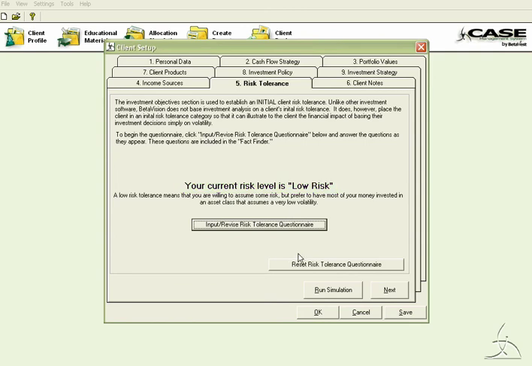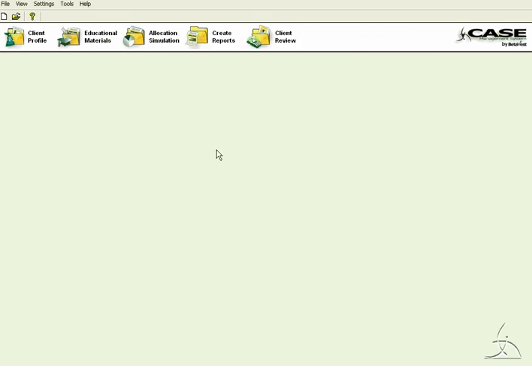Now that we have completed tabs 1 through 5, we can click Save and then OK. This will close the Client Profile dialog and allow us to move on to the allocation simulation.